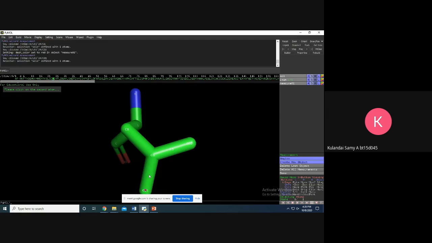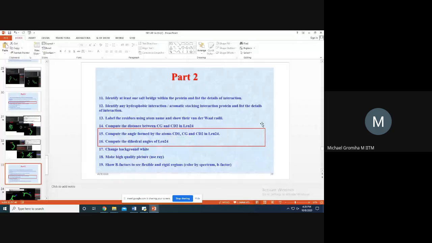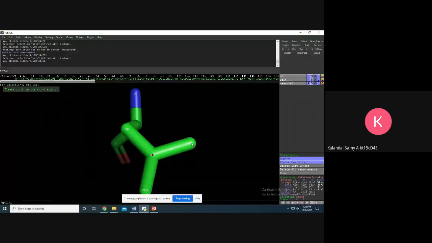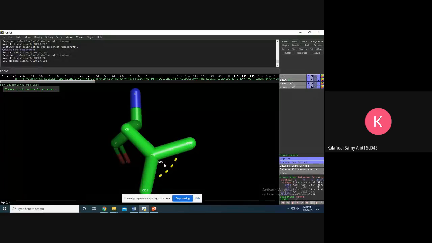So CD1, CG and CD2. Now you can see the angle between these 3 atoms. The angle is 109.9. So is everyone able to reproduce the same result?